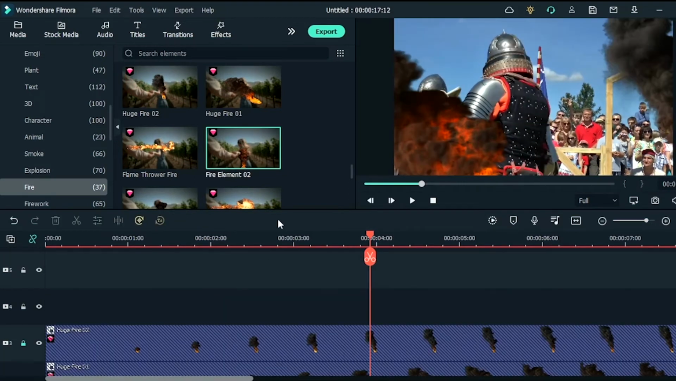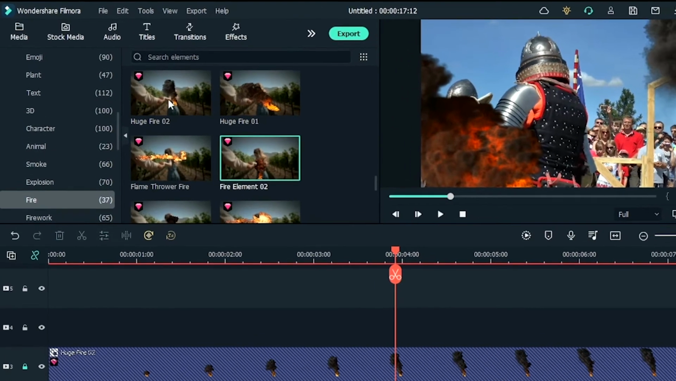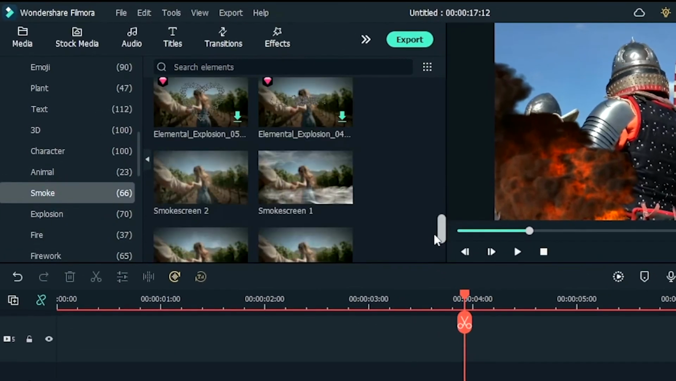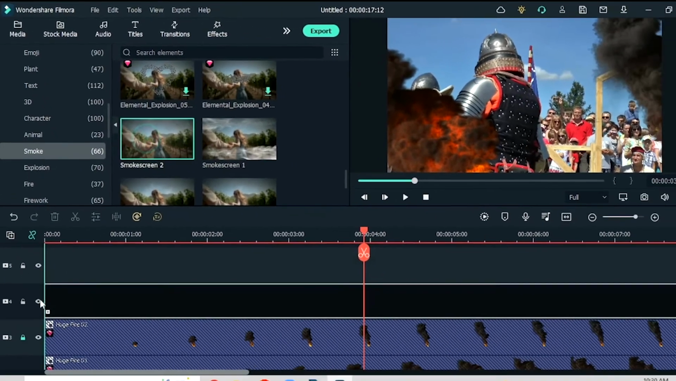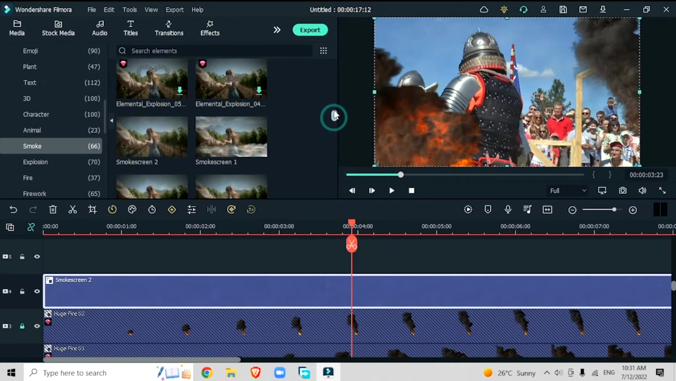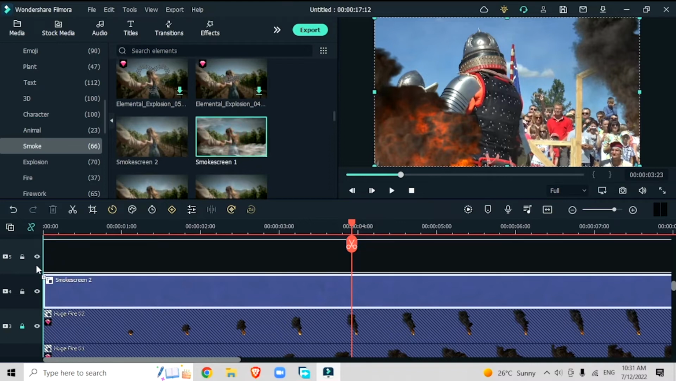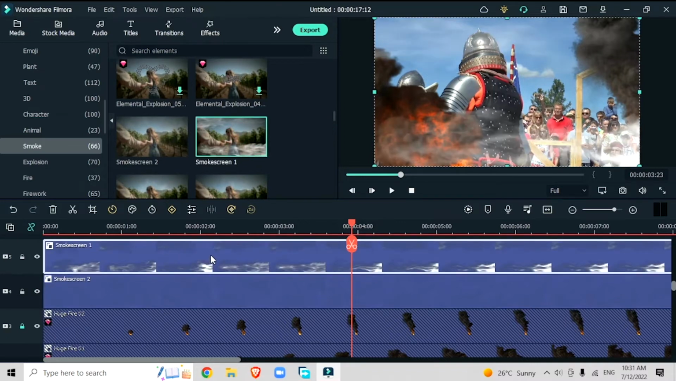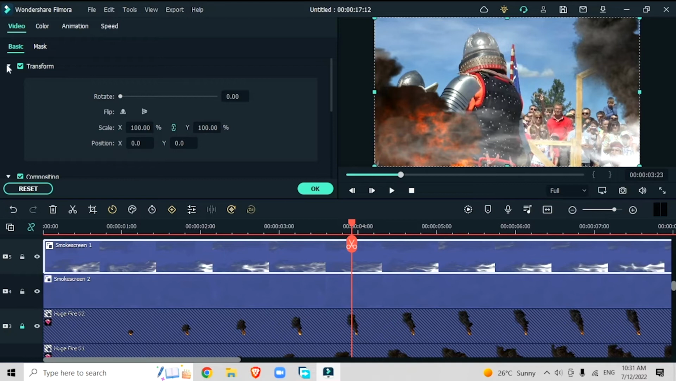Once I have these two fire elements, it's now time to add some smoke. So right in the same Elements menu, head over to the Smoke section. So you want to go for one of these smoke screen effects. Drag it onto your timeline. You can also drag in smoke screen number 1 and just kind of work with the opacity so it's not as vibrant as it is right now.